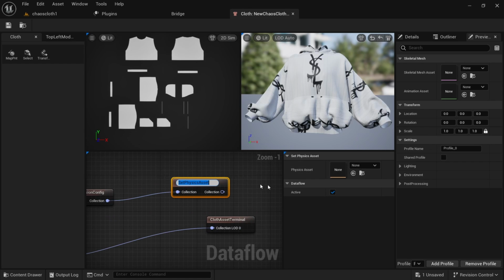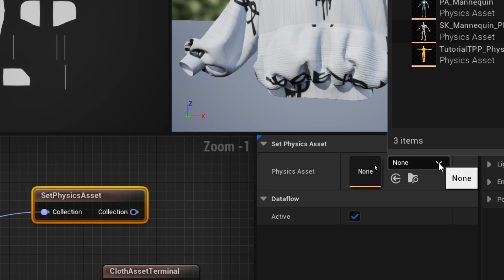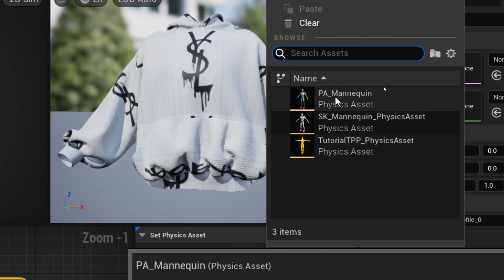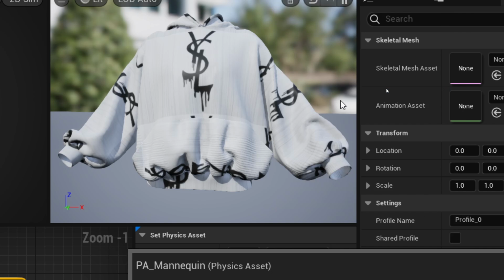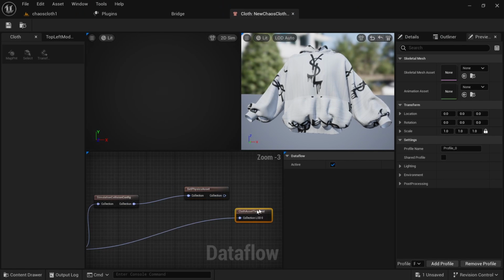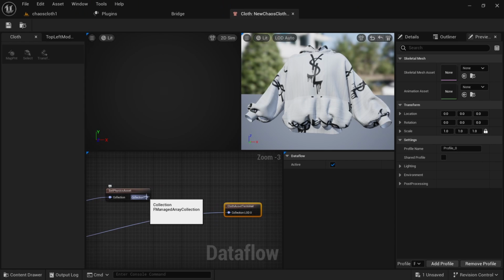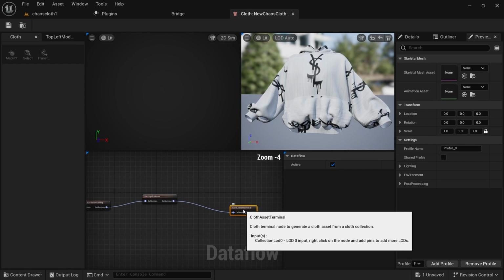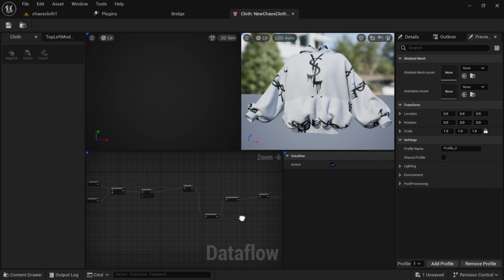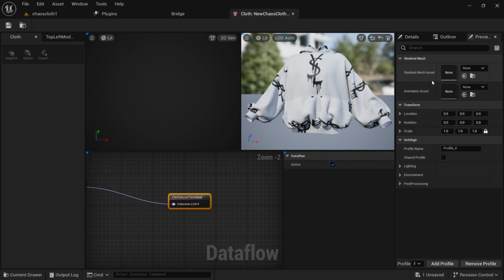So we will need a physics asset in here, and I'm gonna choose this PA mannequin. So all we have to do is connect the last node into our cloth asset terminal. So literally this is all the nodes. Let me count them: 1 2 3 4 5 6 7 8 9. Okay, actually 9 nodes.